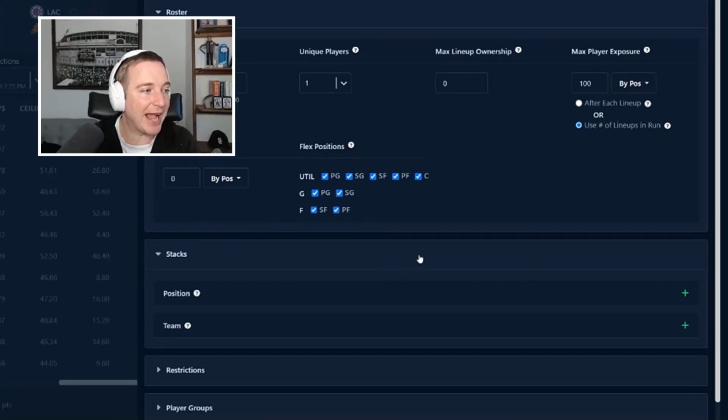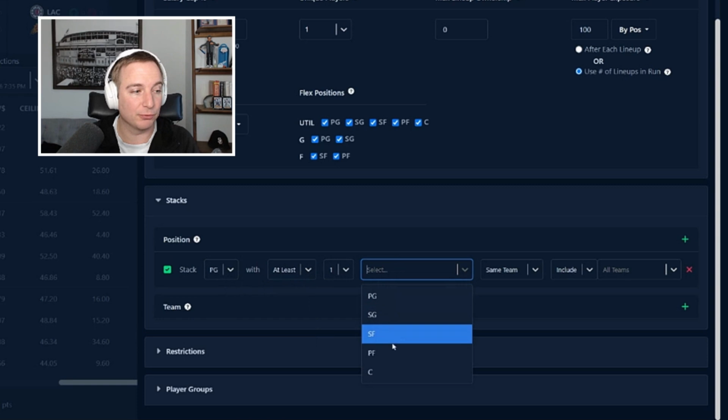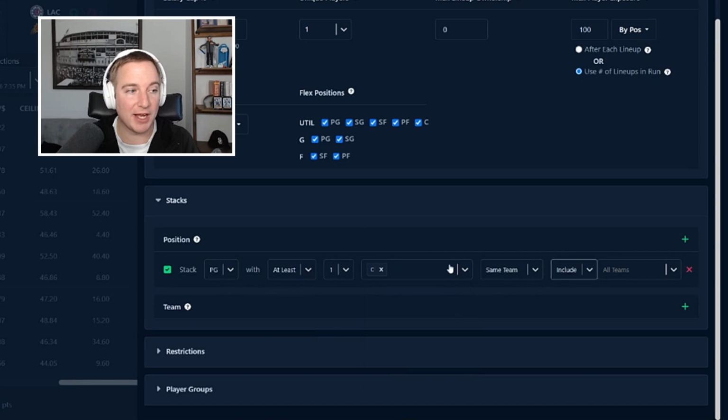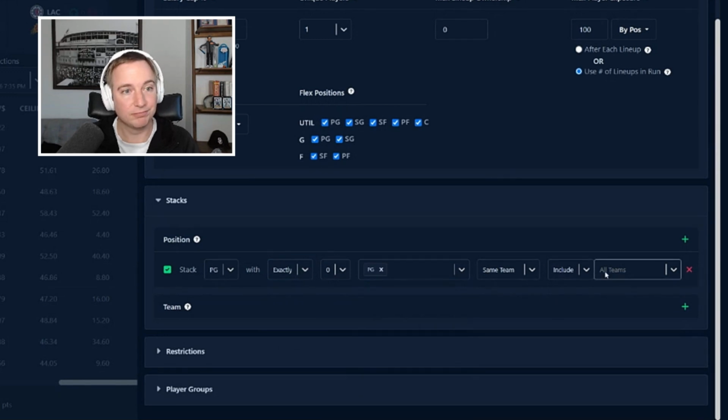Okay, stacking. In the NBA, I never use this, but this allows you to create stacks if you wanted. So if you want to create a rule where you have positively correlated players, like a point guard with at least one center from the same team, you think they're positively correlated, all your lineups, you want that, you can create that in here. You can also do it to negatively correlate situations. So, if I have a point guard from a team, I want exactly 0 other point guards from the same team. You can do it.